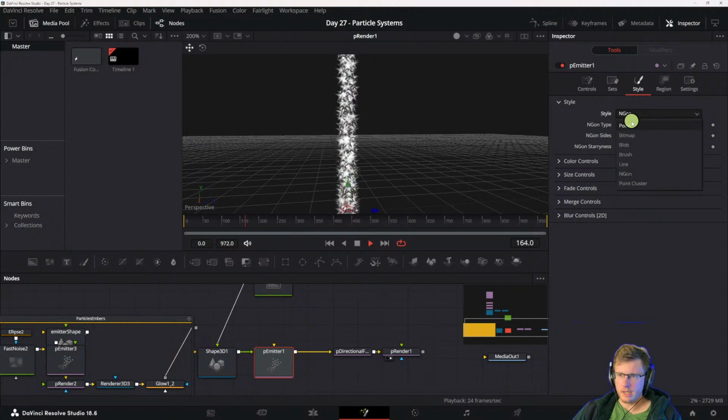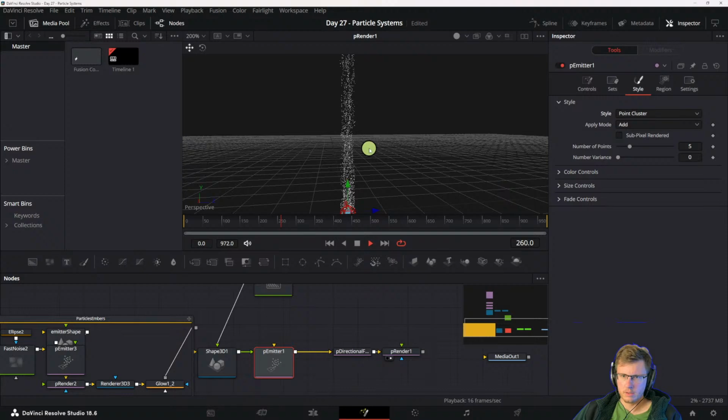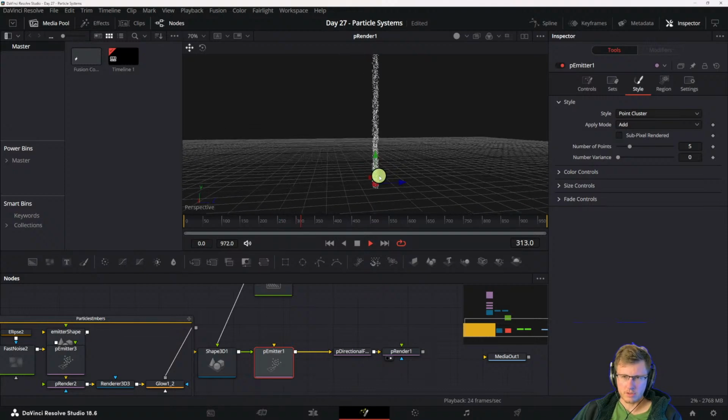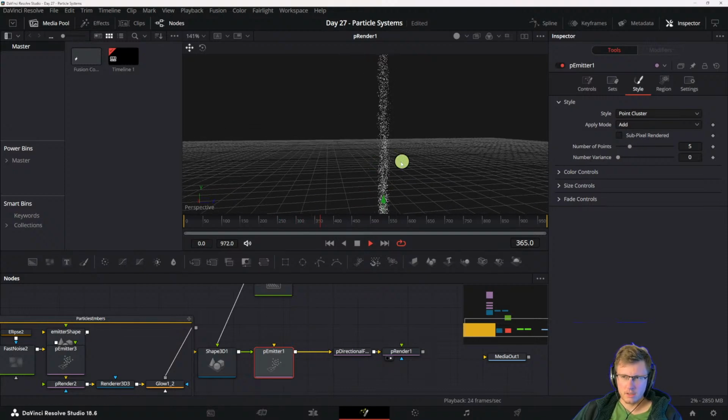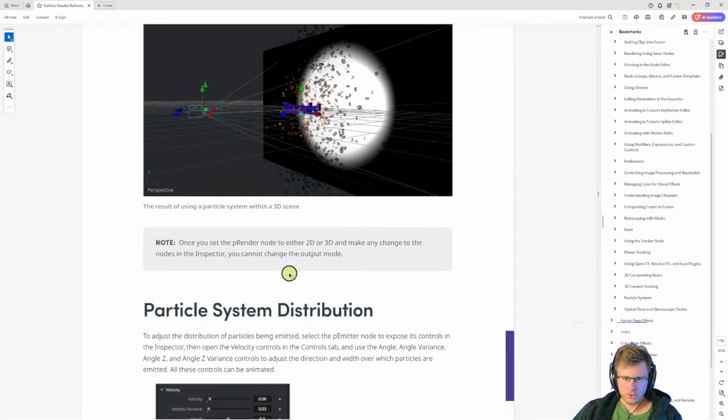Stars. Yeah. I'm liking point cluster for some reason. Point cluster looks cool. Don't know why yet.